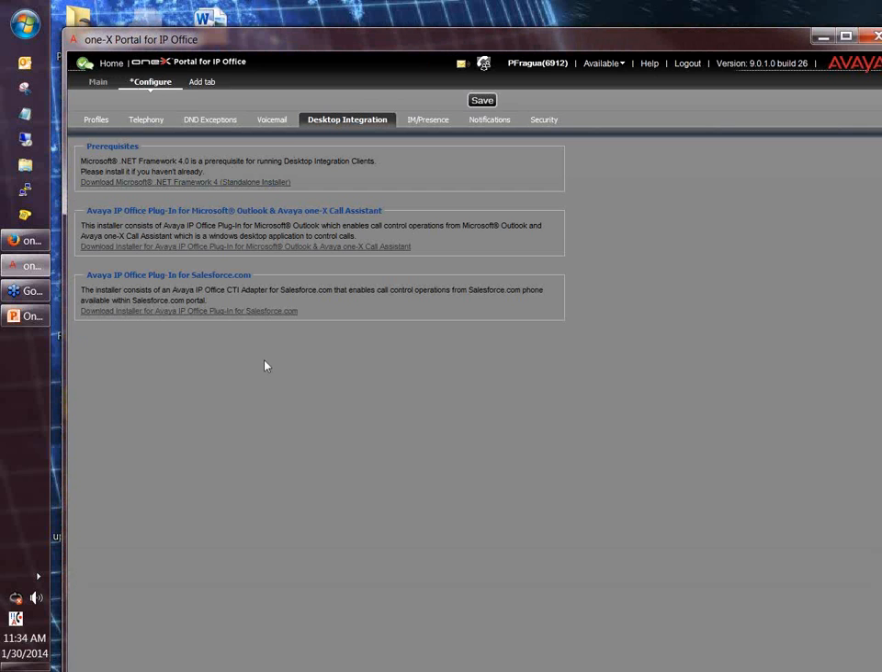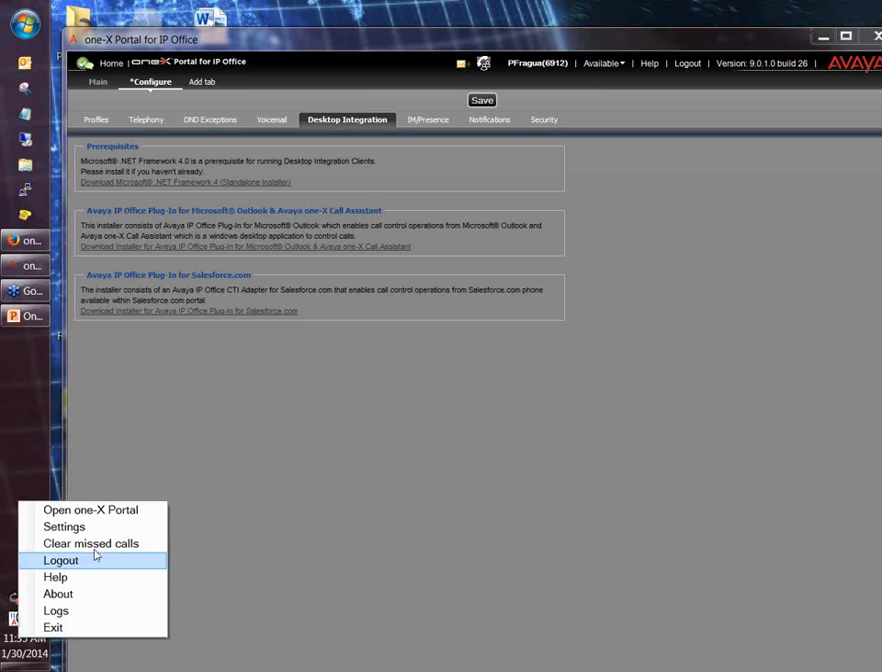If you already have the OneX Portal and you want the Call Assistant, just log in to your browser, whether it's Internet Explorer or Firefox. Log into your OneX Portal, go to Configure, go to Desktop Integration, and get this download here. It's the Avaya IP Office plugin for Microsoft Outlook and Avaya OneX Call Assistant. Once you install it, it gives you this icon down here in your system tray, and you'll need to configure it.